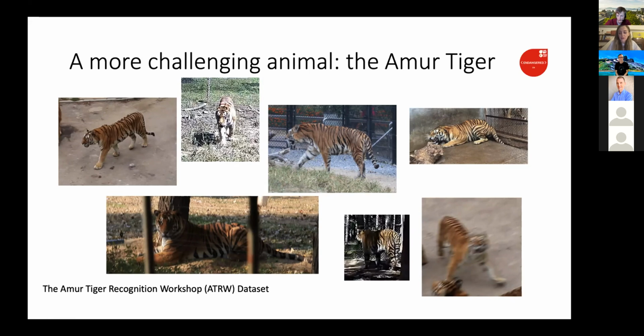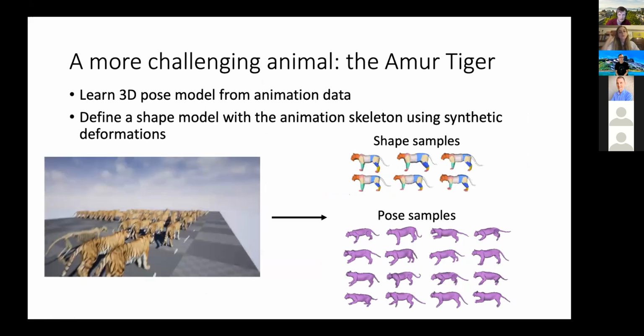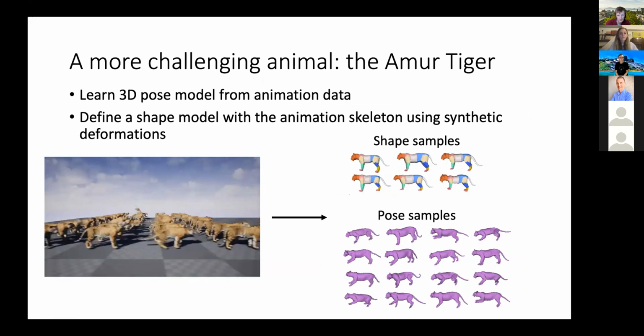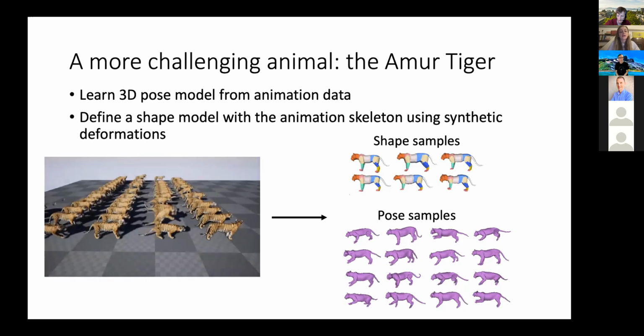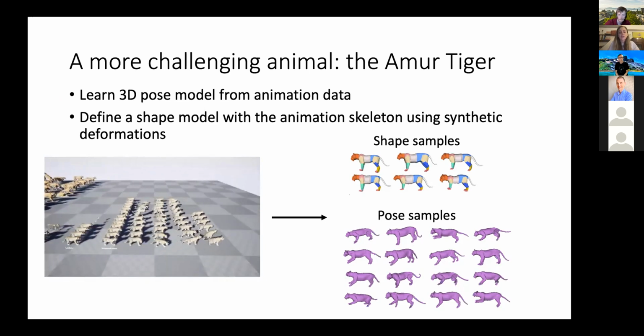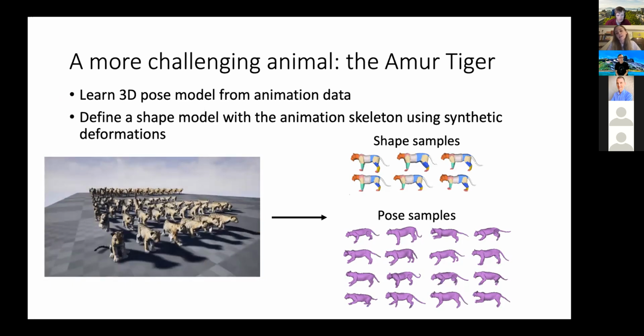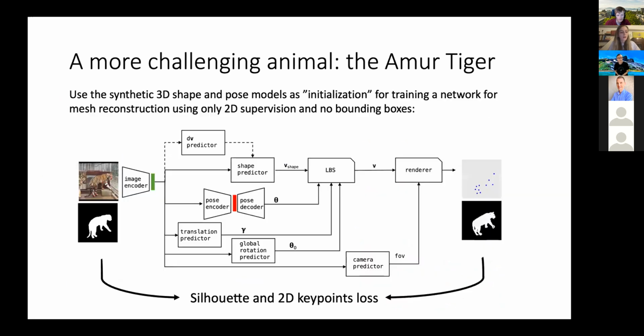To address these problems, complex poses and complex images, what we did was to learn a 3D pose model from animation data. And we also defined a new shape model, so that we had the animation skeleton using synthetic deformations. Here you see some samples from this synthetic shape space and some samples from the pose model that we learned as an autoencoder. Then we train a network using the synthetic 3D shape and pose models as an initialization. And we only use 2D supervision and no bounding boxes.